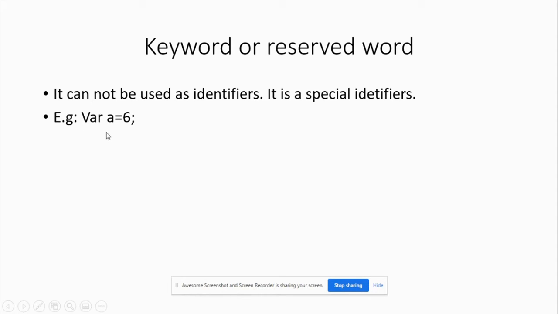Here is an example. var a = 6. So a is a variable and var is a keyword. So a user cannot use var as an identifier because var is a special identifier. Otherwise, you can say var is a keyword or reserved word. So it is used by the programming language itself.